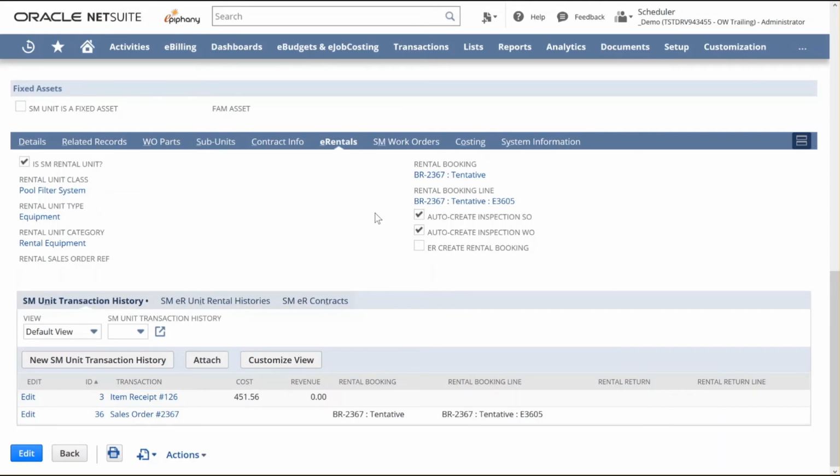What that means is whenever this specific unit is brought back from a rental, the system will automatically create a work order to do the inspection once it was brought back, and a sales order to bill for any repairs or damages, all depending on what kind of contract you have set up with the customer. And then I can see my unit transaction history. So here is the sales order related to the booking record, which it's on currently, and the item receipt, which it was brought in.